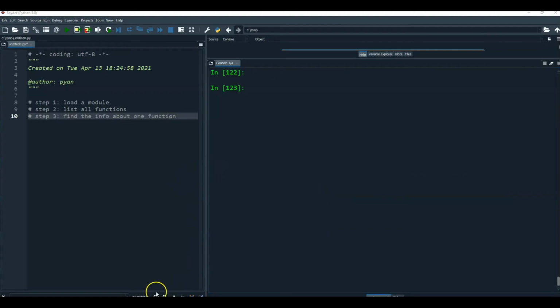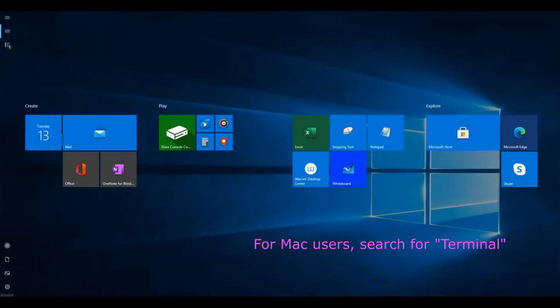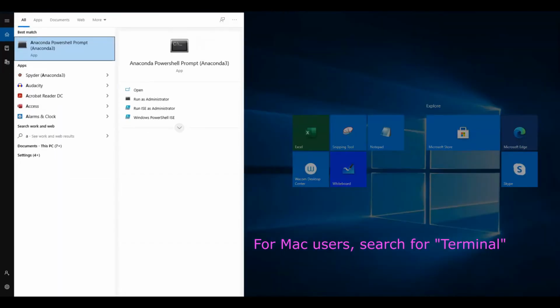Topic number 2: two ways to install a specific Python module. We are going to use Anaconda. So we type Anaconda PowerShell Prompt. We just click here.